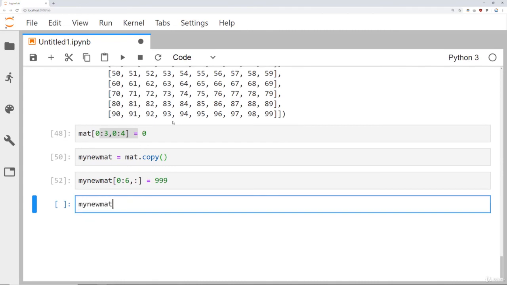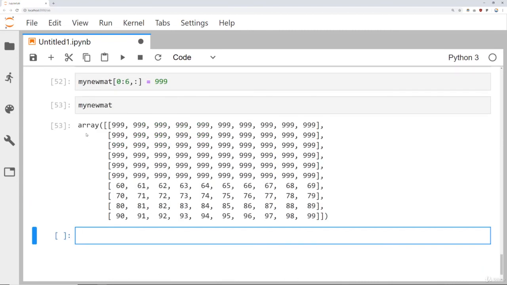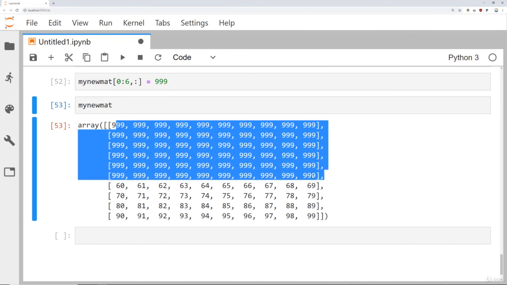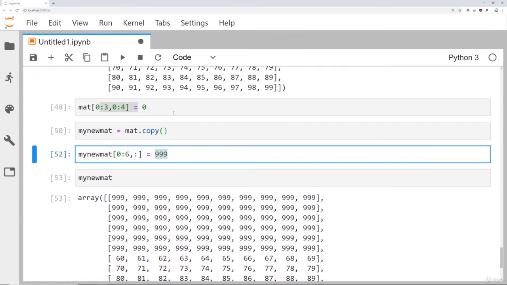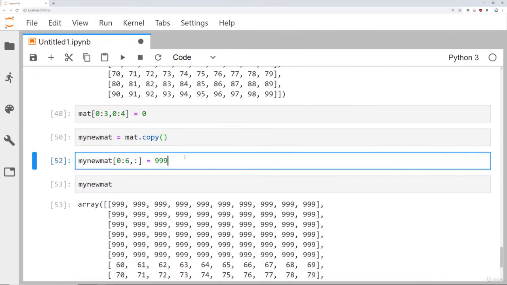And if I check out my new mat, now we go ahead and set that first top half to 999. Okay, again, really just doing normal Python slicing notation that you've seen before if you're already experienced with Python lists and strings, just doing it along 2 dimensions. And as I mentioned, we really don't do this that often throughout the course. It's just a few times we want to reassign some image pixels.